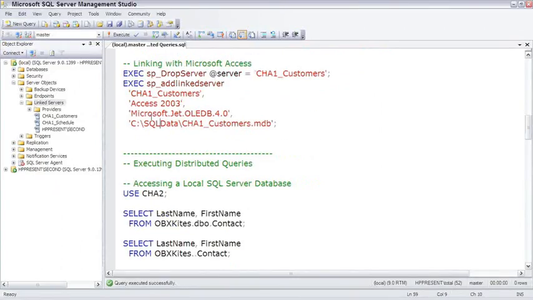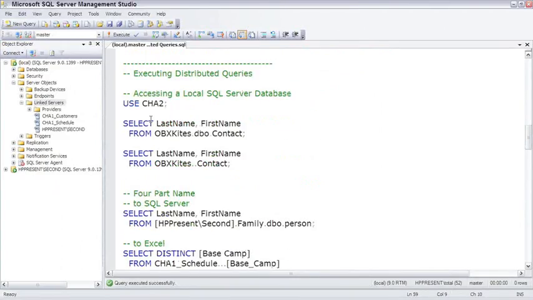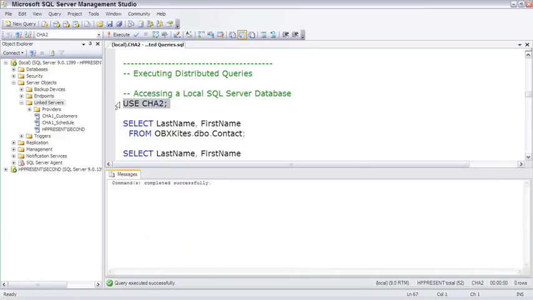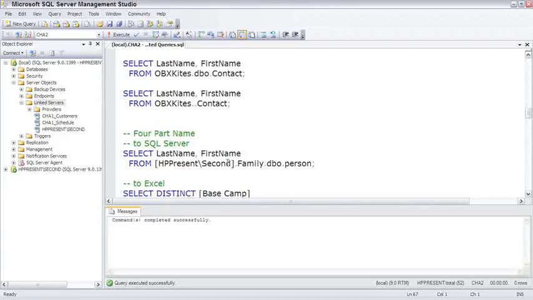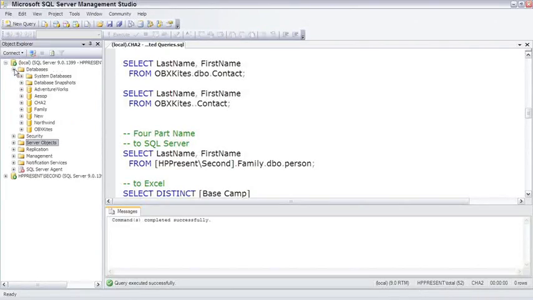When you want to execute a distributed query, meaning that your query will talk to some data outside of your local database, there are lots of different ways to do it, and I'll show you several of those right now. So switch over to the CHA2 database, making that our local database. On the same machine, we have other databases. For example, here's the OBX Kites database.